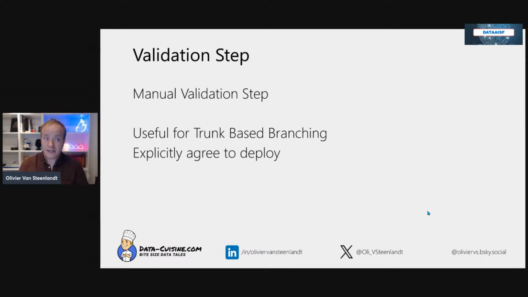Now, a bit more about the validation step. As mentioned, between environments, before I want to deploy to my acceptance environment, I want some validation to happen on my development environment. So what I do is I deploy to my development environment straight away, and then I'm sending out a notification to somebody to validate my changes. This can be done manually on the development environment. If they're fine, they're going to approve the validation, and then it can continue to deploy to the next environment. That's particularly useful if you want to use the trunk-based branching strategy. Why? Well, somebody needs to explicitly agree to deploy to the next environment. That's the reason why.